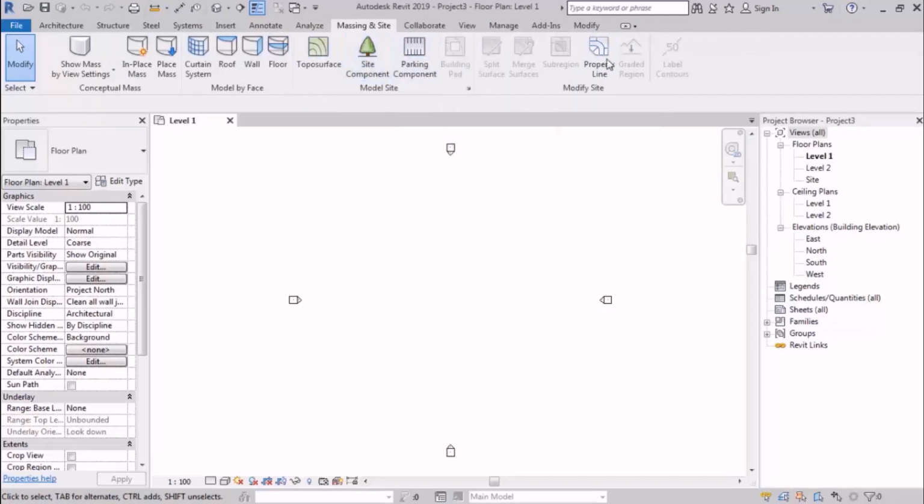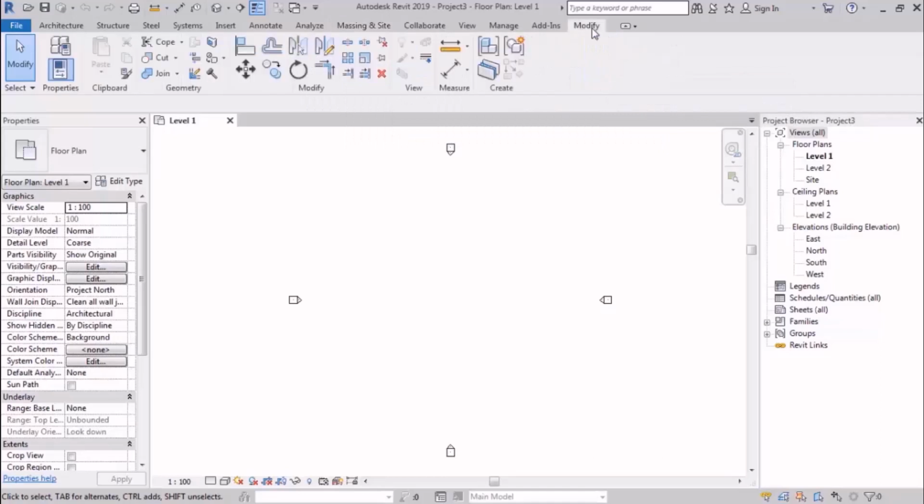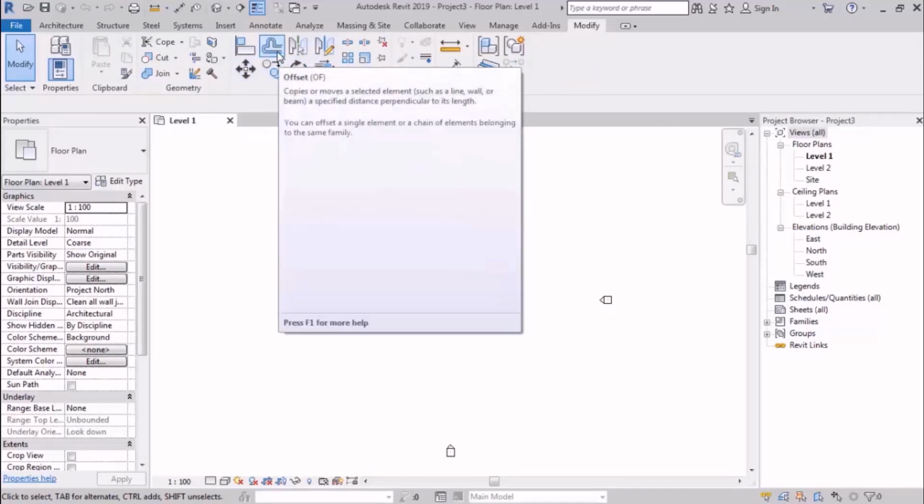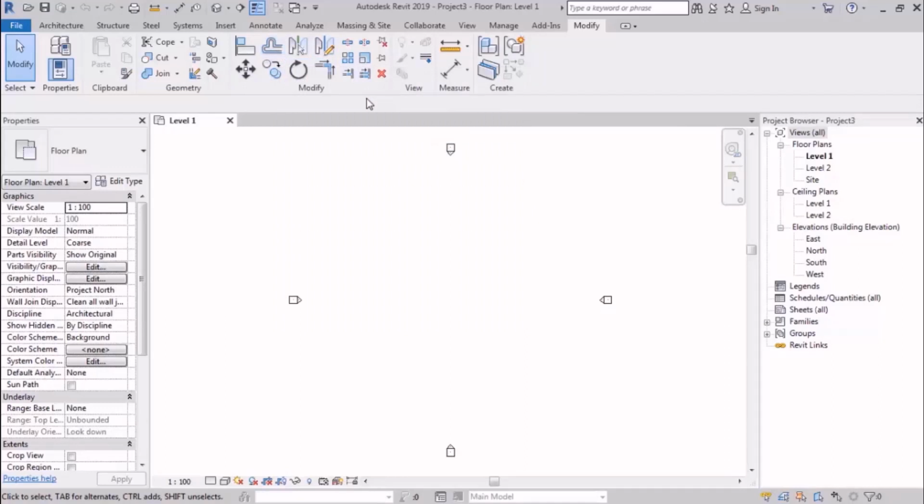And we also have modify, which includes some tools like move and rotate and things like this that, if you pay attention, it's like AutoCAD.